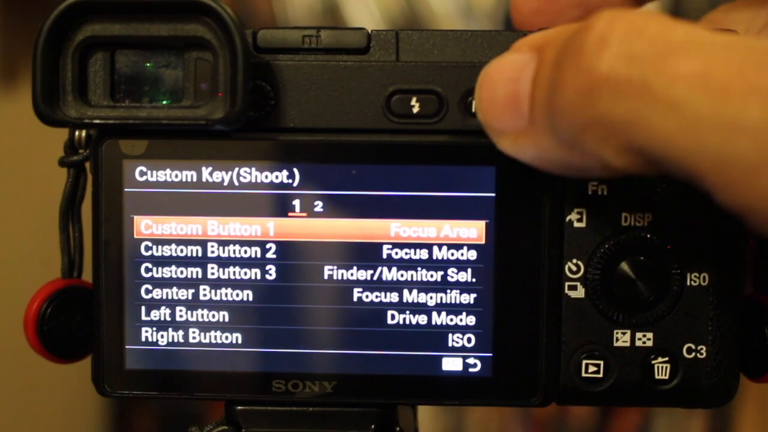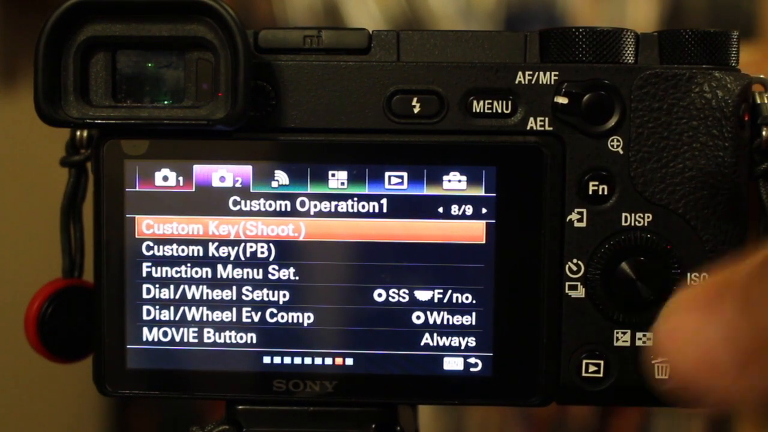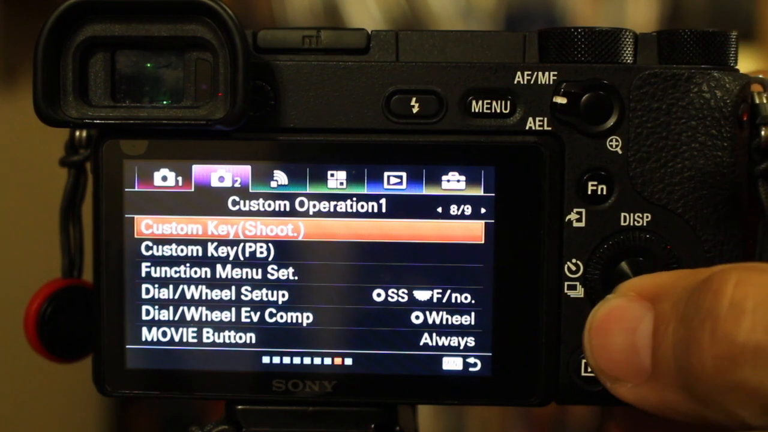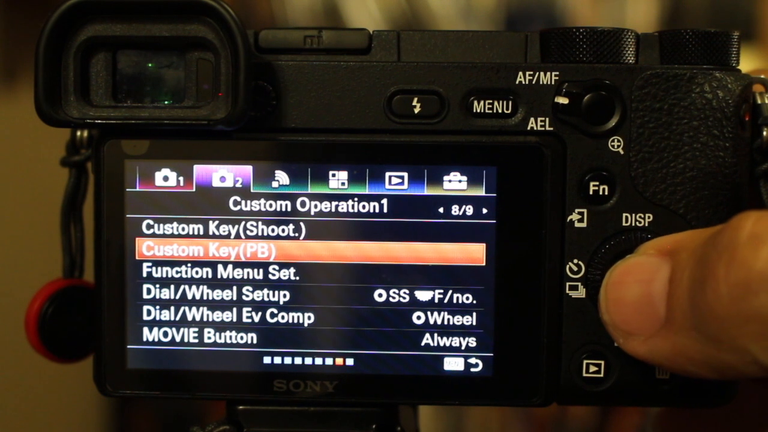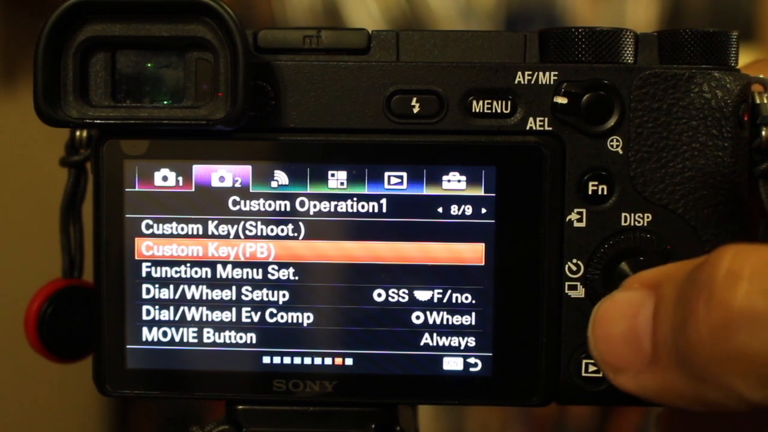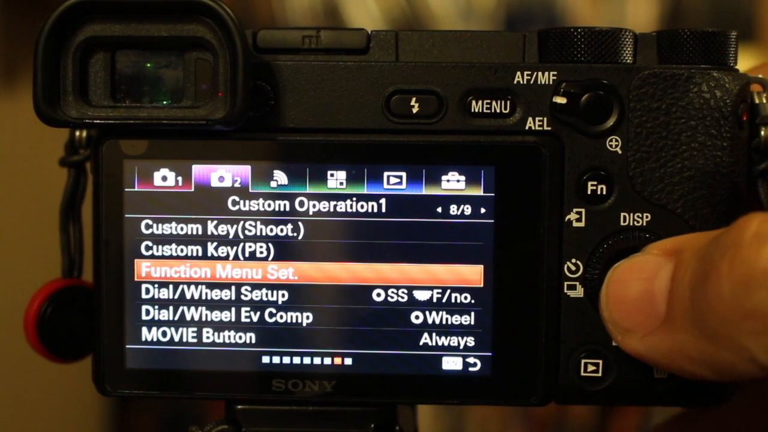So that's all the custom buttons, and then you're not done with customizing though. You've customized 9 different functions on buttons here, and then you can go down to this, which is the custom key. No, this is not the one I'm talking about. This is a custom key. This is for a playback menu, and I really don't even touch that. But the function menu set is what I'm talking about.